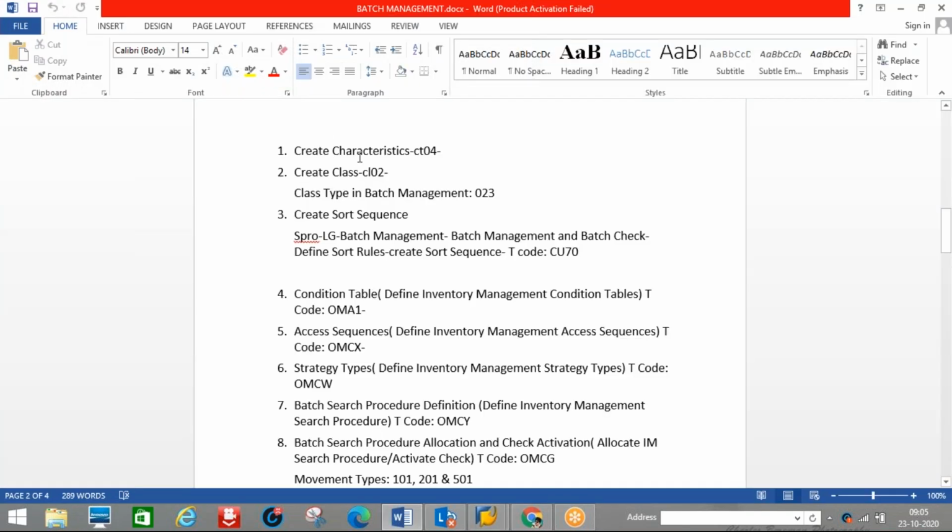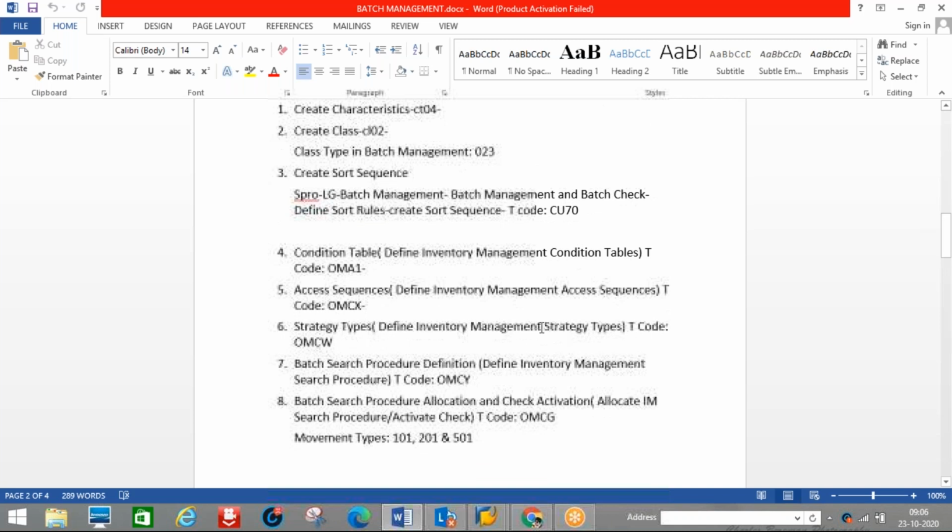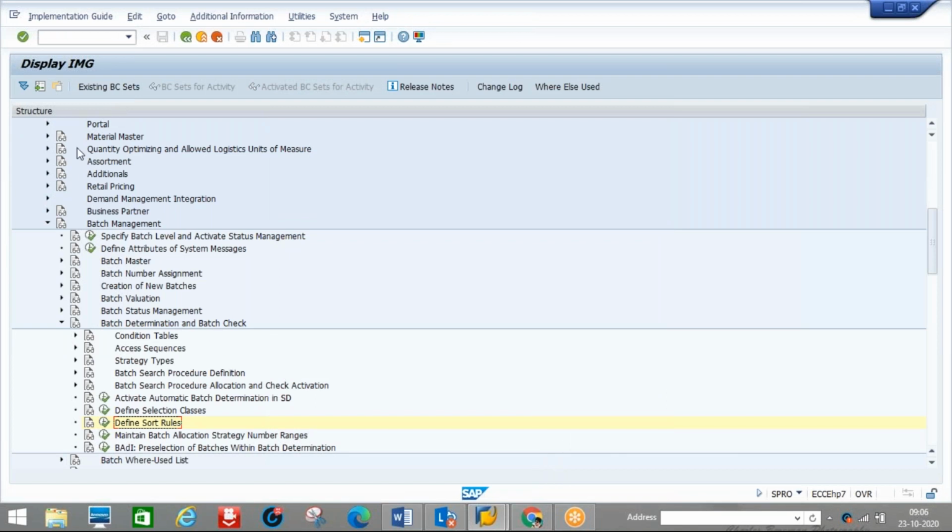So now we created characteristics, class, and sort sequence. Now it is the condition table. For condition table, the T code is OMA1. Okay, I will show you here. Same navigation path: SPRO, logistics general, under batch management, batch determination and batch check. Under that, condition table. Just click this one.